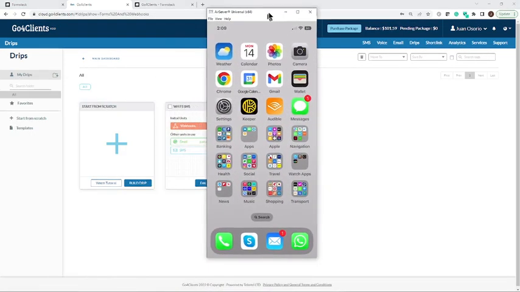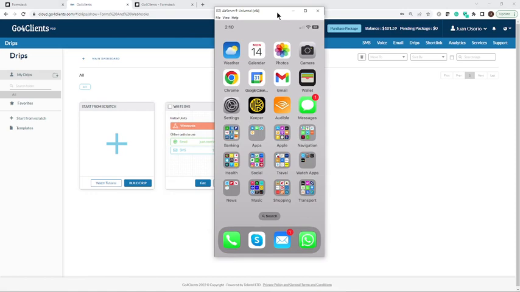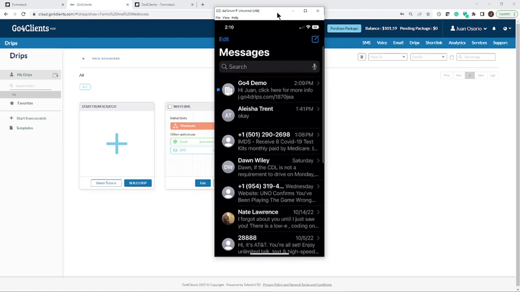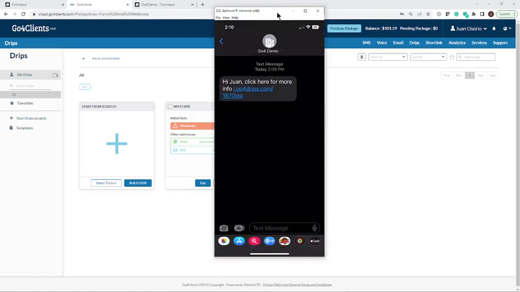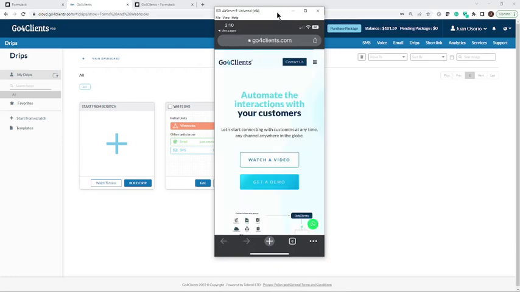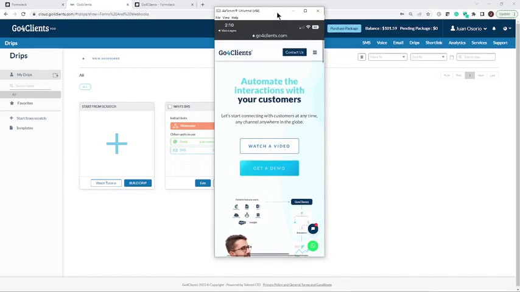So what I'm going to do is I'm sharing my phone screen with you, and you can see how quickly I already received that SMS. When I go into my SMS section, here it is, Go for Clients just sent me something that says, hi Juan, click here for more information. And that's what I put. You know, when somebody fills out a form, an SMS is going to be sent, and look at that, I just received it immediately. When I click on that link, it drives me to the URL, to the website that I wanted. In this case, it was Go for Clients, and I can check more information.